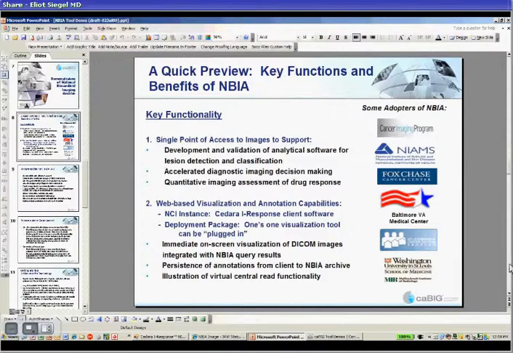And there are a large number of different capabilities and features of this software that I'm not going to go into in detail because of time limitations. So let's quickly review some of the key functions and benefits of nbia. So one of the key benefits is that it represents a single point of access to images.